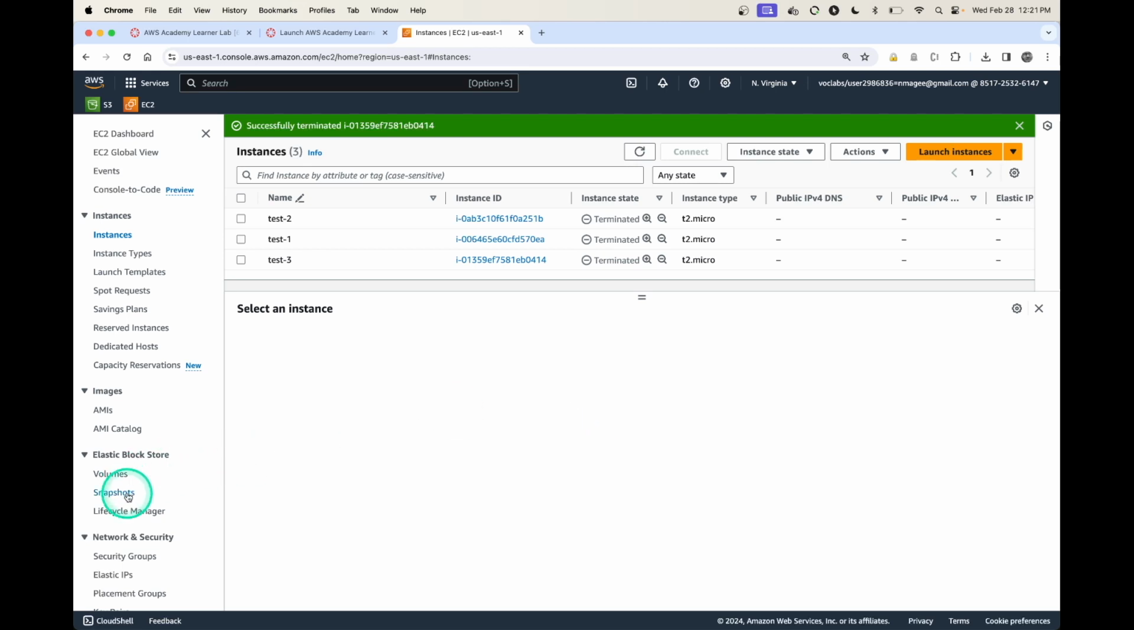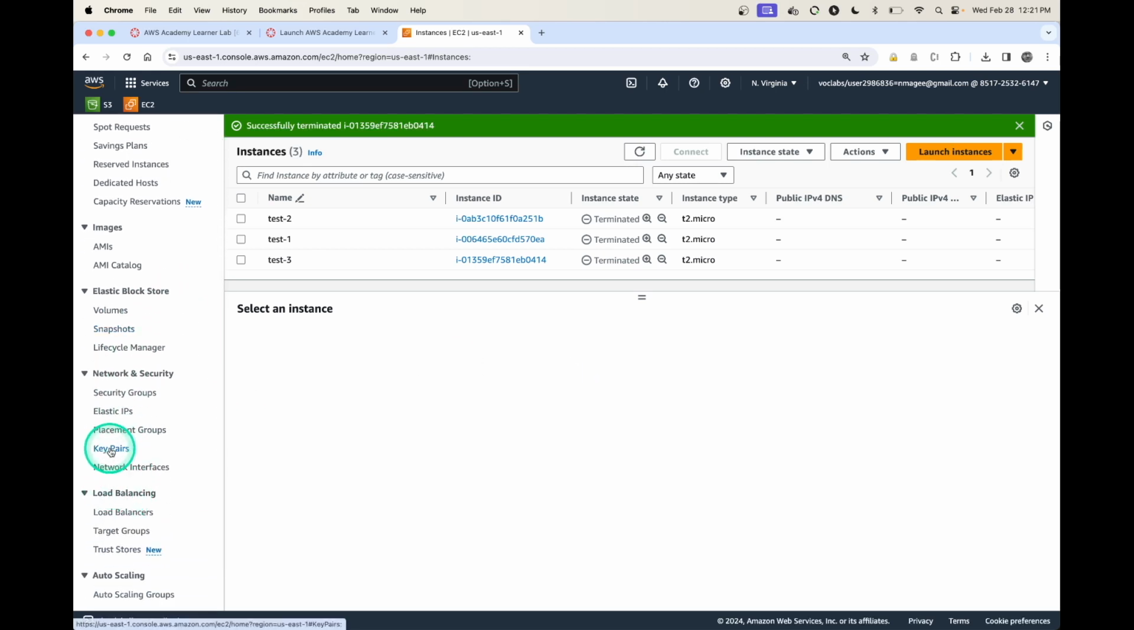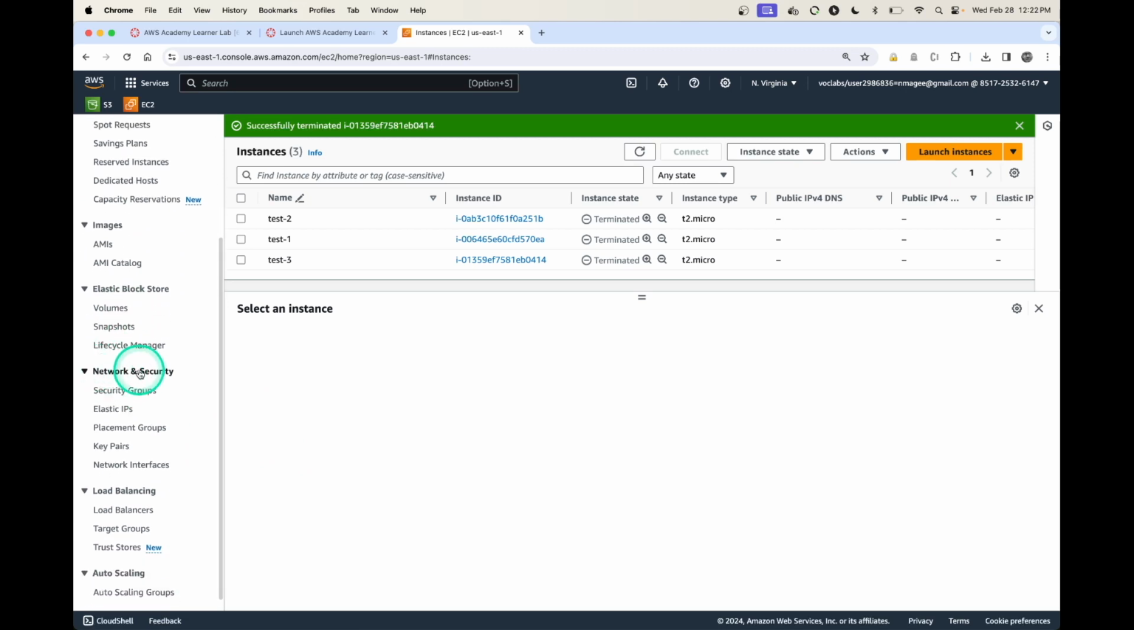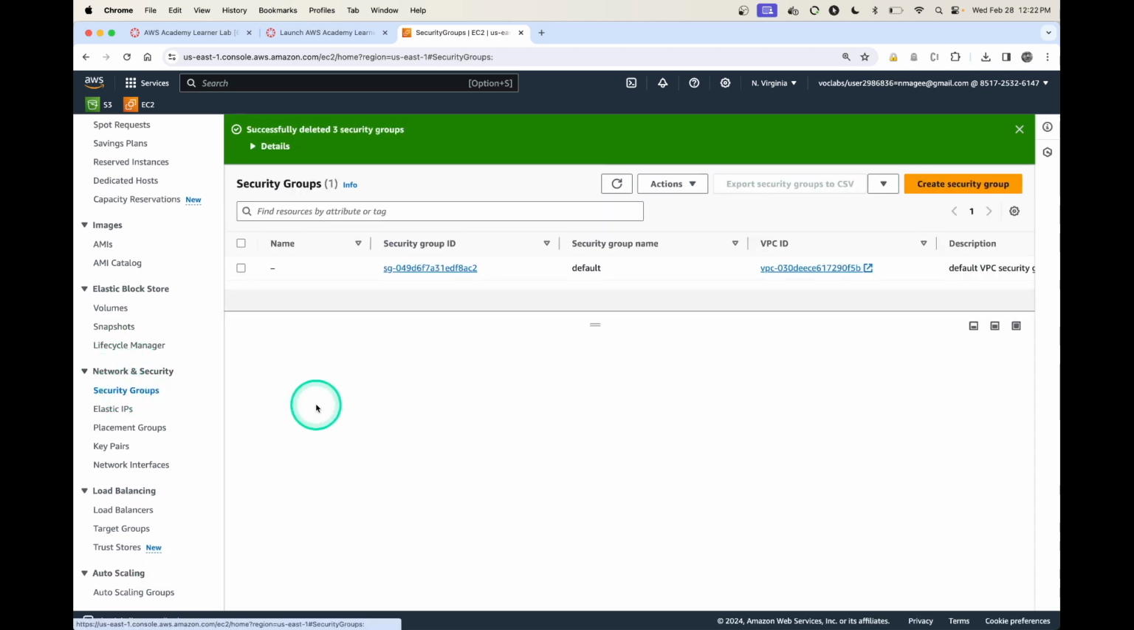Just like we set up the key pairs before, one thing that we'd like to set up before we use the command line to create an instance is maybe to use the GUI, the web interface, to create a security group. So on the left-hand side within EC2, scroll down to Network and Security, click into Security Groups, and you'll see there's one default there automatically. But I'd like to create a new one.